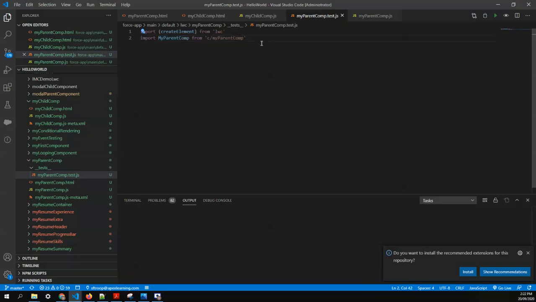We already know what component we have to test. So let's start with the describe block. In the describe block we have to give the suite name. So we are testing my parent component, so my parent component testing, and the second parameter is the callback. Within this block we're going to write our test cases.